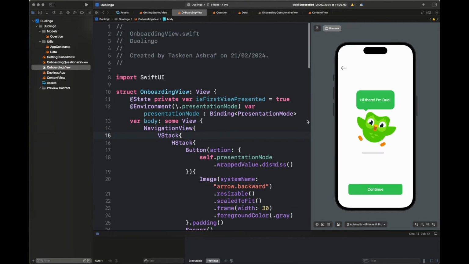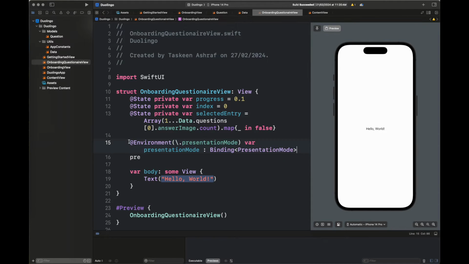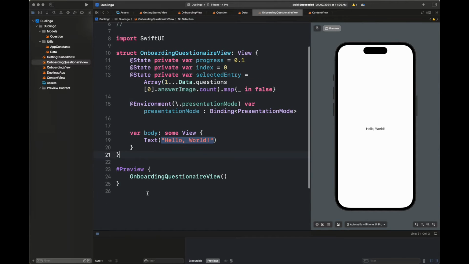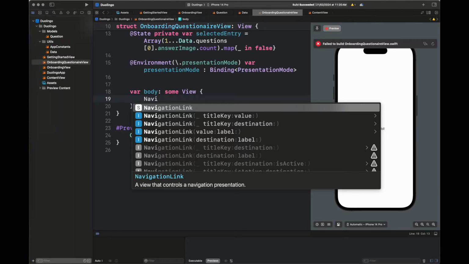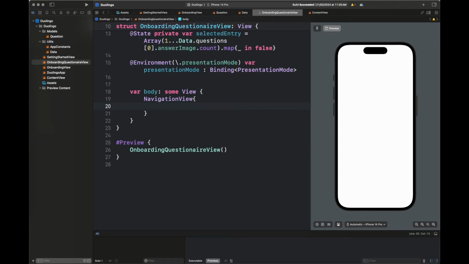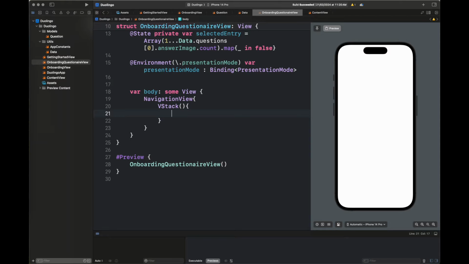Then I'm copying some of the code from the onboarding view, which is basically this environment variable, which is going to move us to the back screen. I've already shown you the code in the previous video. You can just copy paste the code and see how it works. Here we are adding a navigation view. Inside the navigation view, there will be a VStack for sure. I'm going to add alignment to it later.